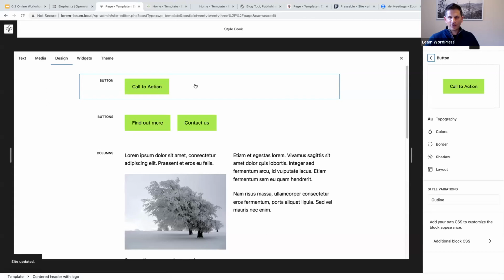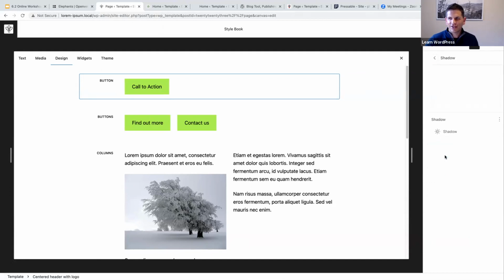Something else that I wanted to show you is that at the moment, you can even change the style variation. So at the moment, you've got a variation for your buttons block. So you can change that. You can even edit your style variation. There's some more options here. So you can say, oh, I want my style variation to look this way. And you can do that, which is great.